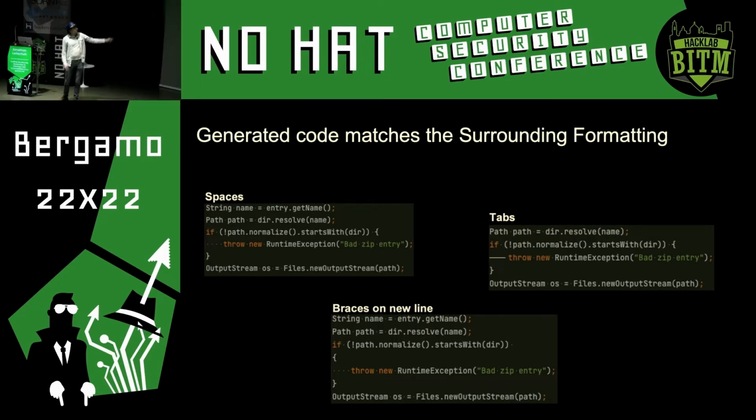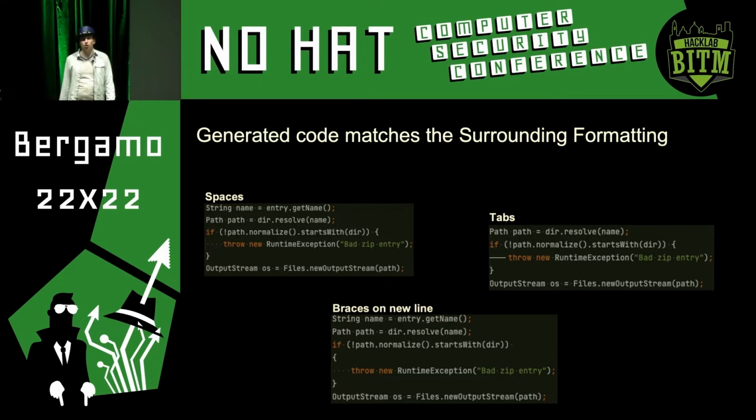And also, there's a templating engine that allows you to generate new code that looks like the surrounding source code. So if that project uses tabs or uses spaces or uses braces on a new line, it can generate new code that looks like that surrounding code. So the maintainer is not going to be like, hey, great, thank you for changing this, but it doesn't look like my formatting. I'm not going to merge this.